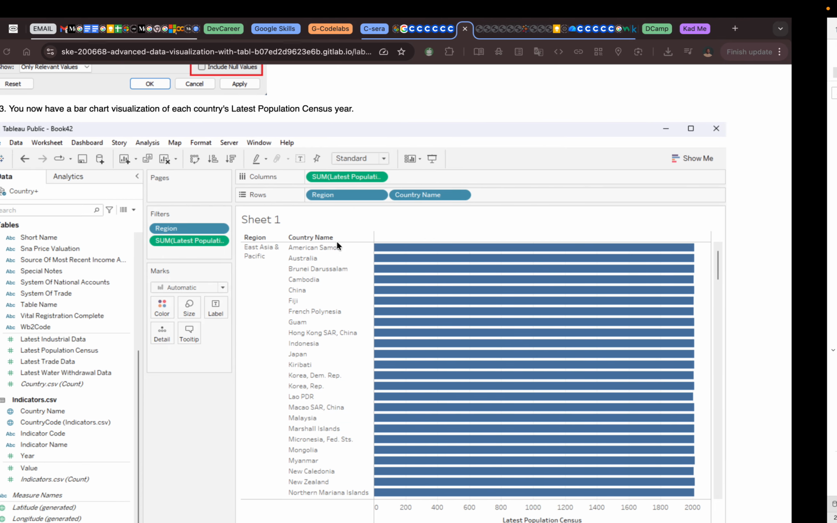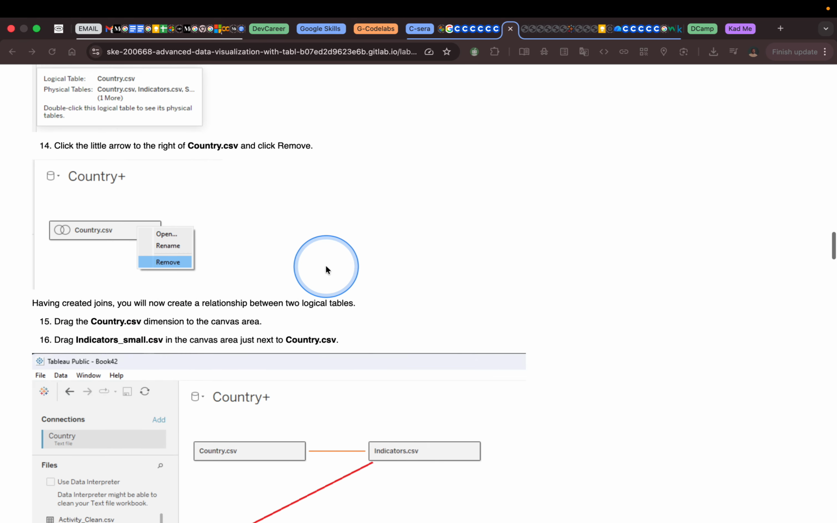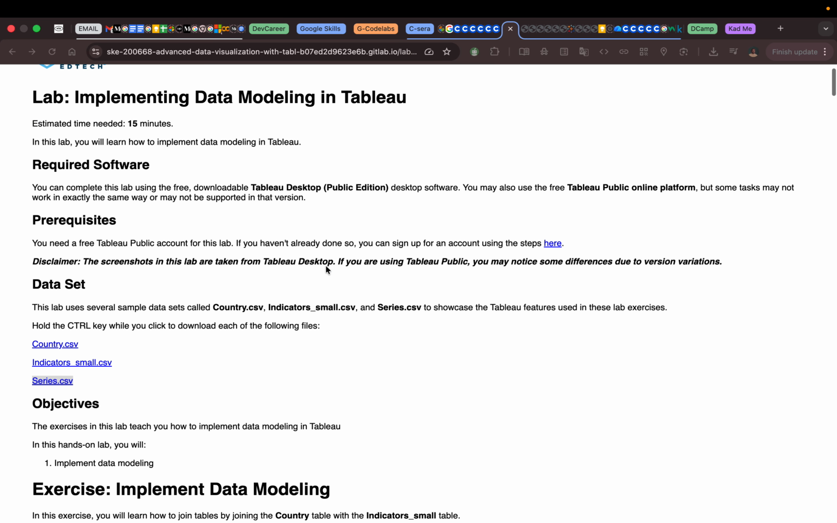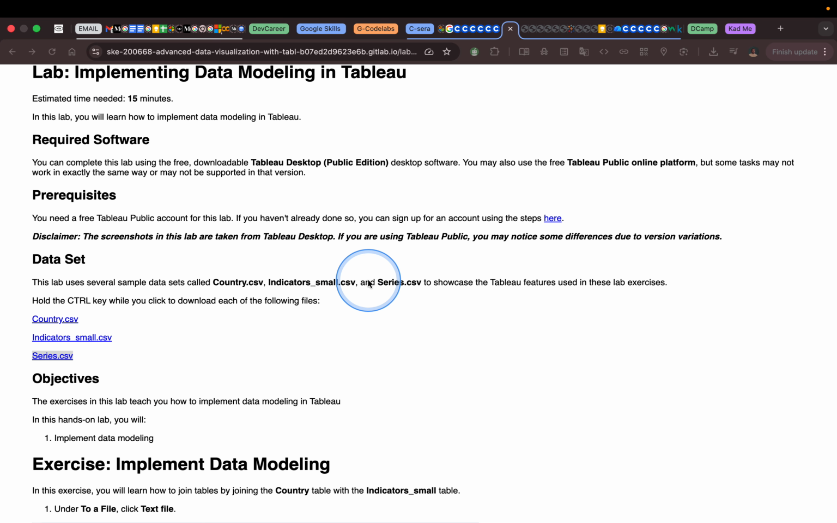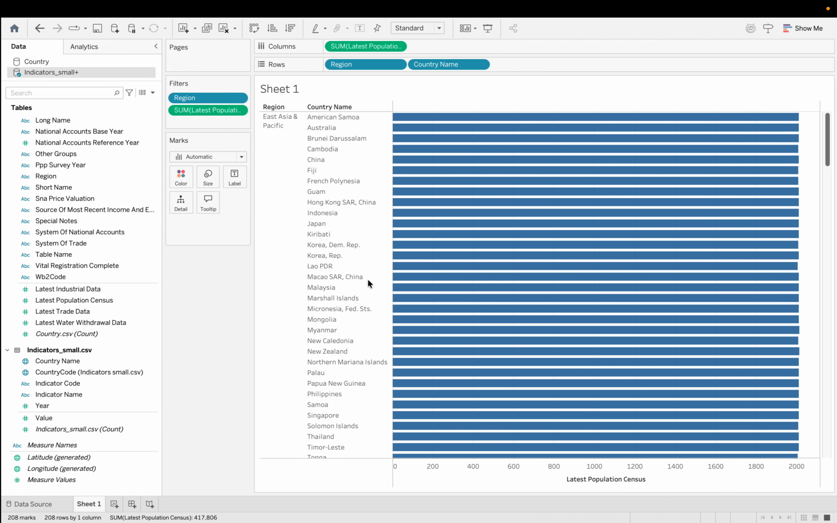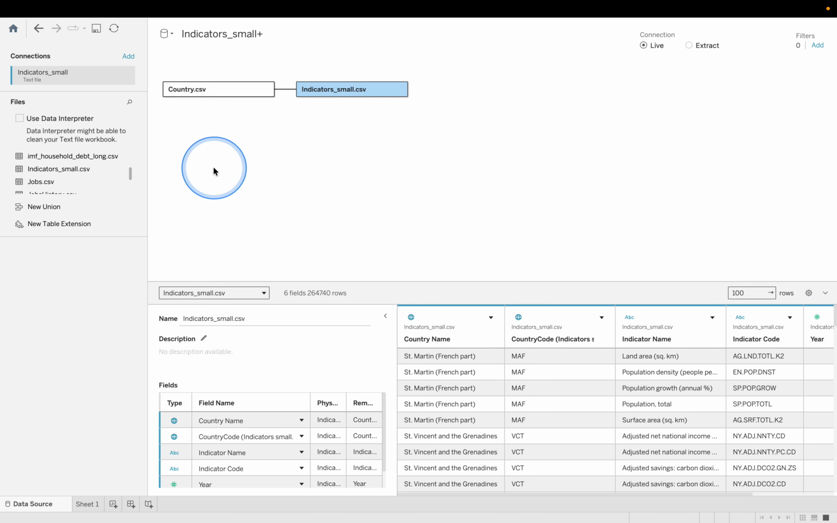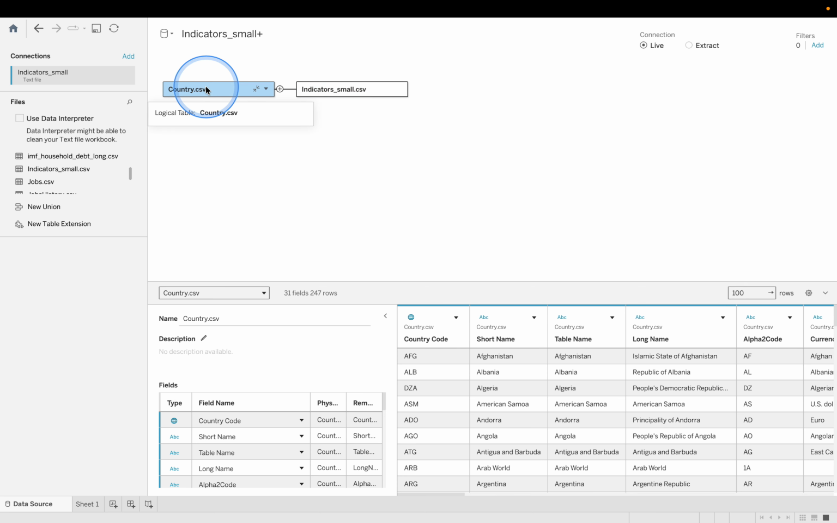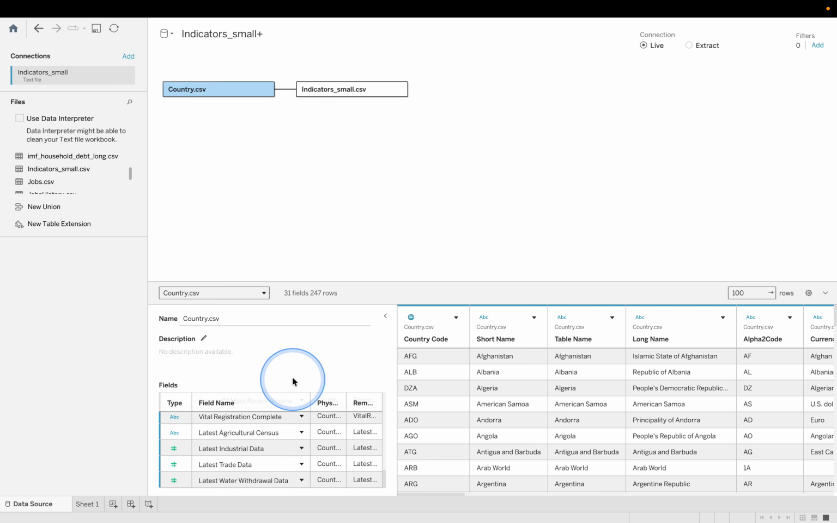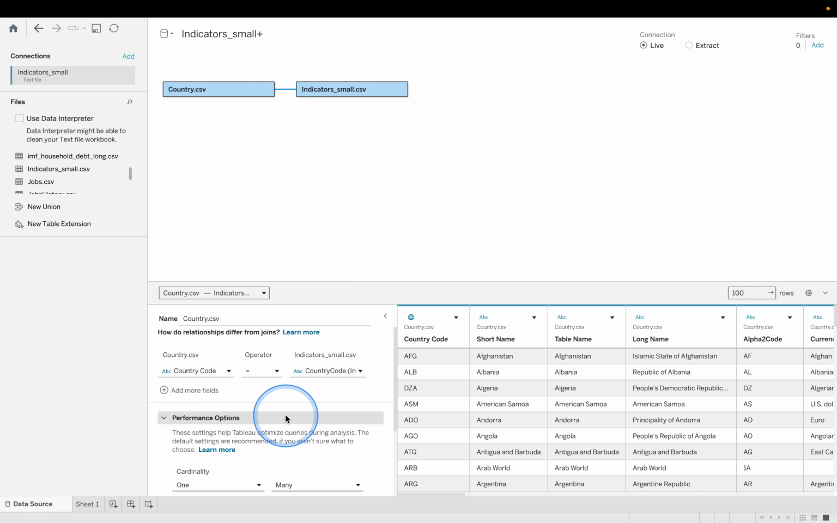So that's how you implement the data modeling in Tableau. So we've seen joins and our physical tables, and also looked at where we have two tables coming together and their relationship, the performance options.